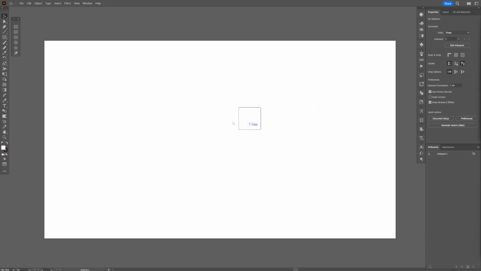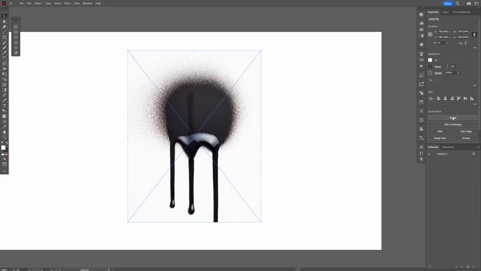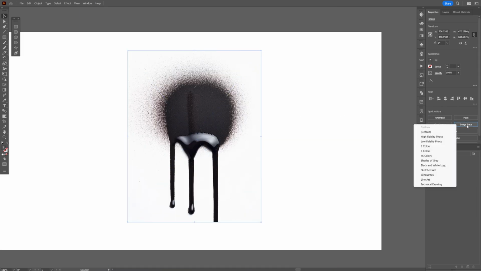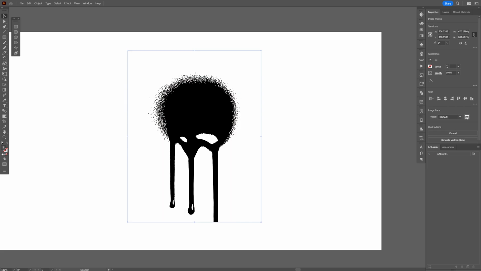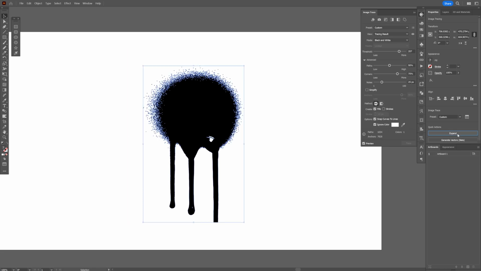Let's go to Illustrator and drag and drop the generated graffiti spray drips. And from here, we're going to click on Embed. Click on Image Trace, Default, click on this icon. It's going to bring up the settings. Let's increase the threshold. I think it's pretty good. Click on Ignore Color, and now at last click on Expand.